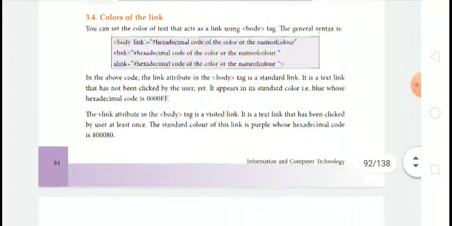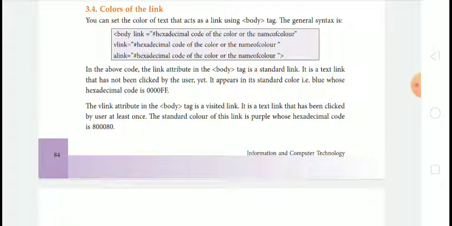Next one is colors of the link. You can set the color of the text that acts as a link using the body tag. The general syntax is body link, with the hexadecimal code of the color or the name of the color. Then vlink, hexadecimal code of the color or name of the color. Then alink, hexadecimal code of the color or name of the color.